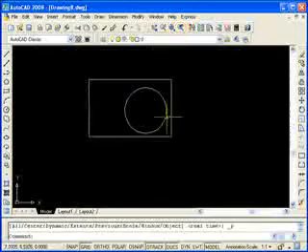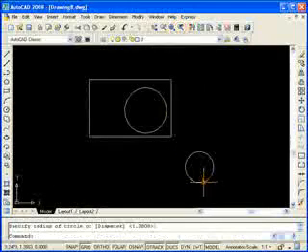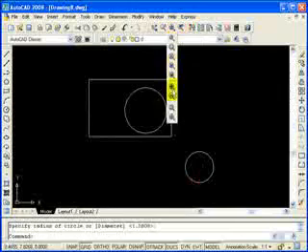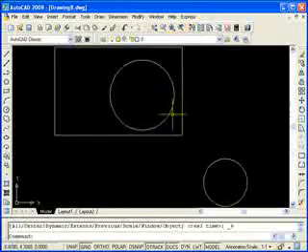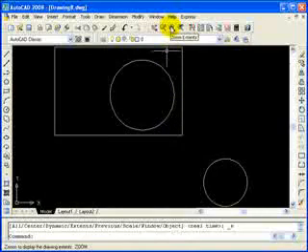Let me do a zoom previous. Let's say I draw another circle out here. This time I'm going to do a zoom extents again, and it's going to zoom to the extents of my drawing. Okay. So that's zoom extents.